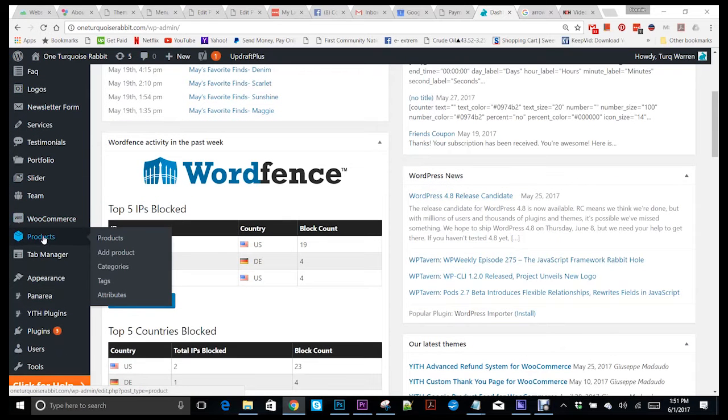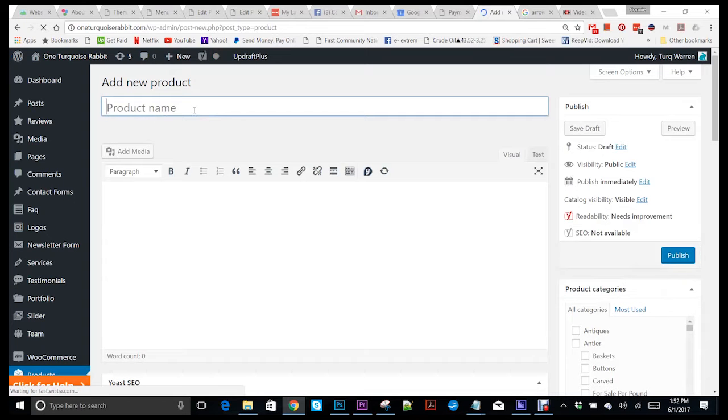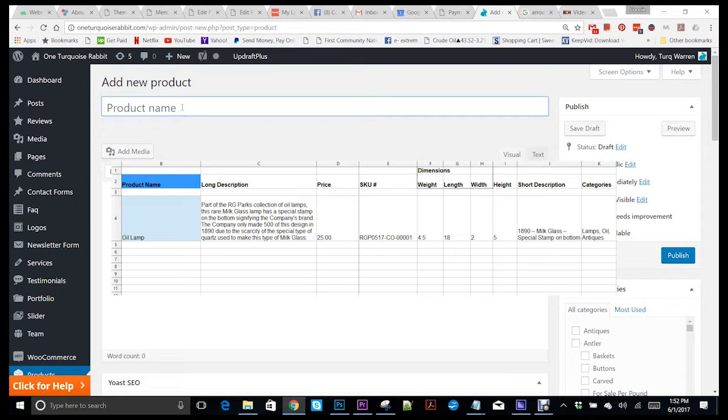You'll want to scroll down to where you see WooCommerce and then products. And what we're going to do today is add a new product. So click on this link and it will open up a new page, and it says add new product at the top. So we're going to work from our spreadsheet. That will be our master inventory, and it will have all the information you need to fill out this screen.